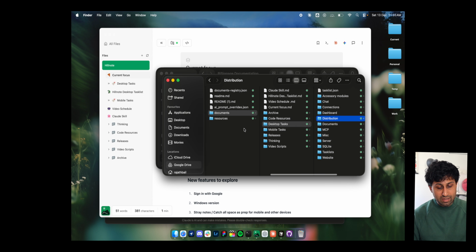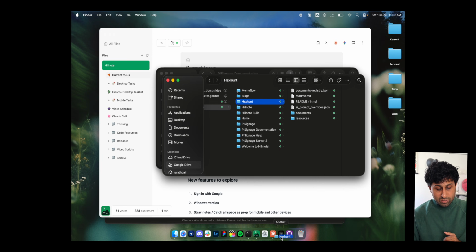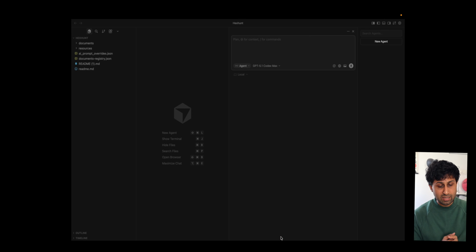The same way, you remember how I talked about how each workspace is its own individual folder on Hillnote? What I can do is just drag the folder into say something like Cursor, and now that the workspace is open on Cursor, Cursor has complete access to all of the documents and all of the Markdown files that I have in the workspace.